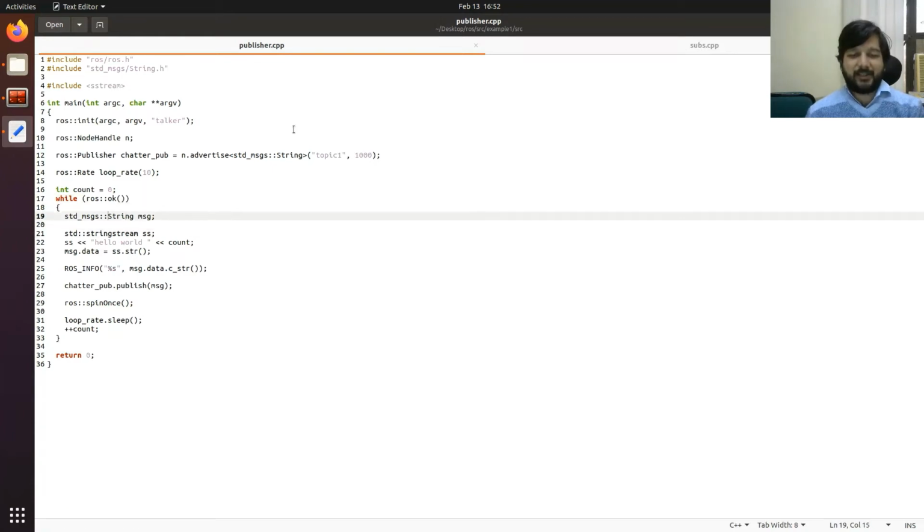Then of course I said that a C++ string and a ROS string are different because ROS strings need to go over communication protocols, headers. So over this topic, I'll send a ROS string message. I create a message of this type, and then of course I put in hello world and the count using a string stream, the standard way in C++ to do that.